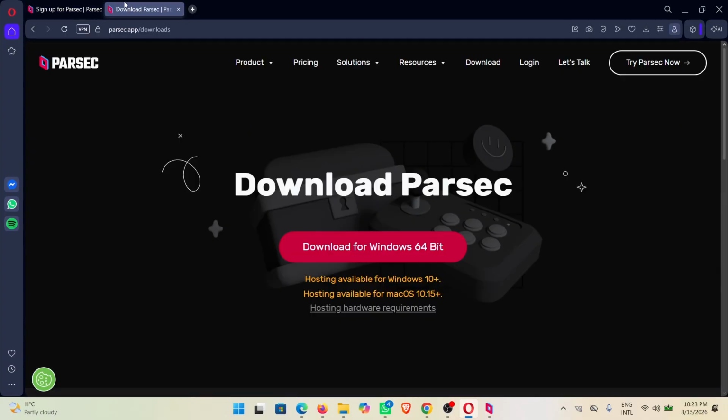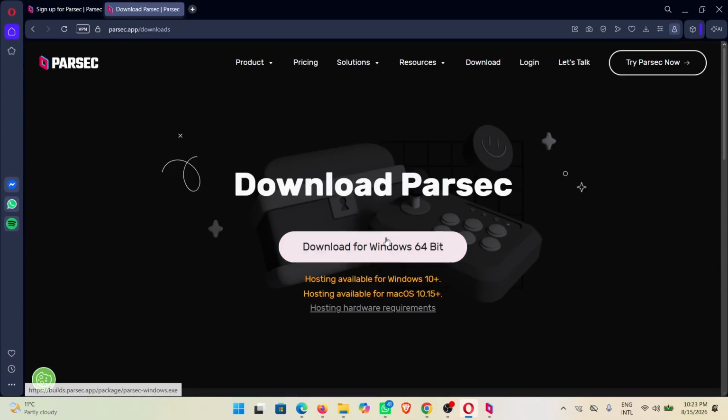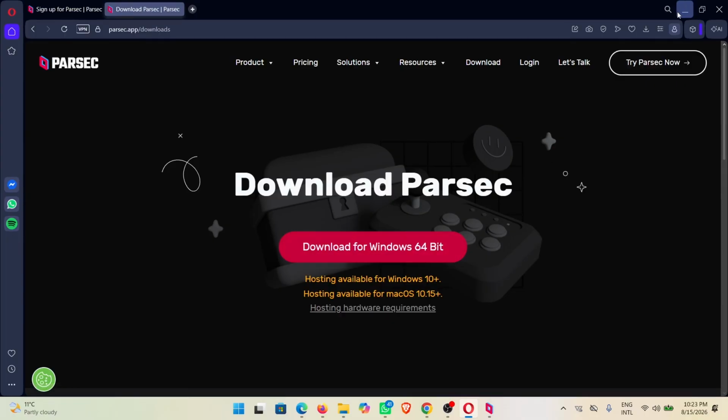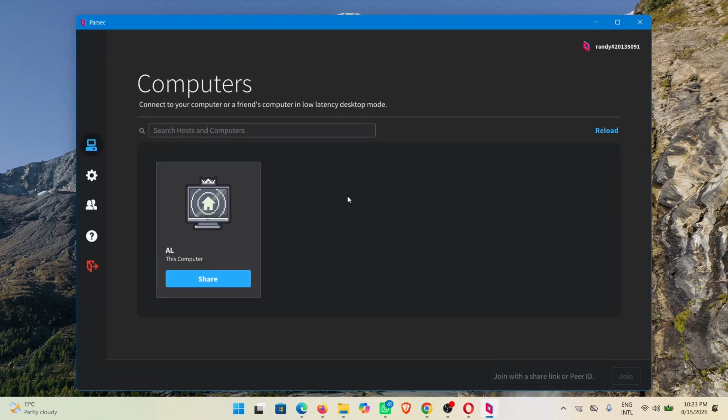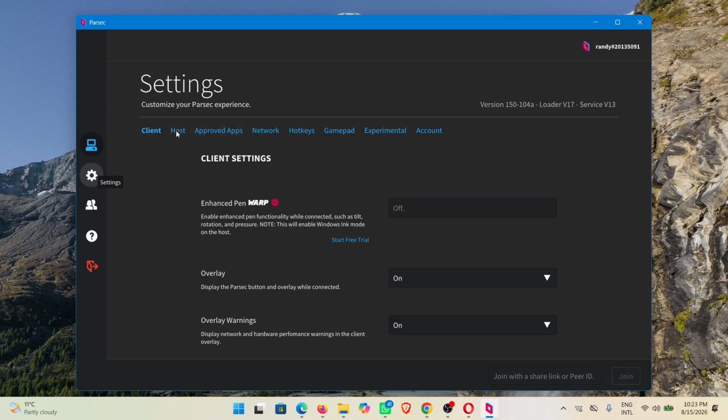After you do that, then you'd have to download the Parsec program. Download it and install it onto your computer. Once you install it, you'll have something like this and you'll need to set it up. Here's a way to set it up. Go to your settings, then go under host.